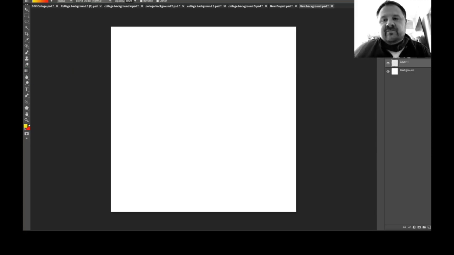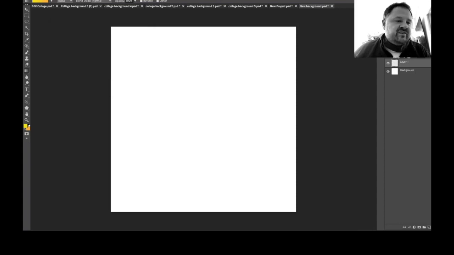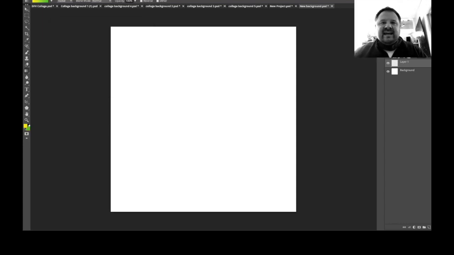So I have a new layer, and I currently have two colors selected. I'm going to select an orange, and I'm going to select, actually, I take that back. I'm going to go with yellow, and I'm going to also pick a green. You need to make sure that you pick two colors that work well together. Otherwise, they get kind of ugly in the middle when they mix together.